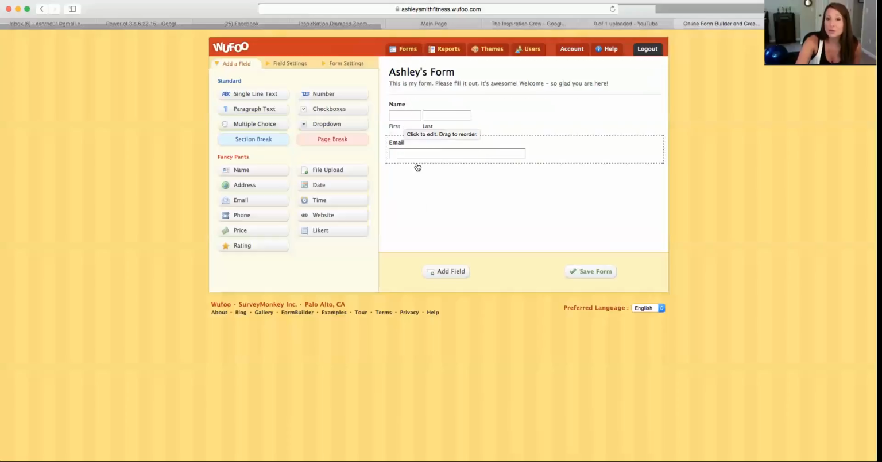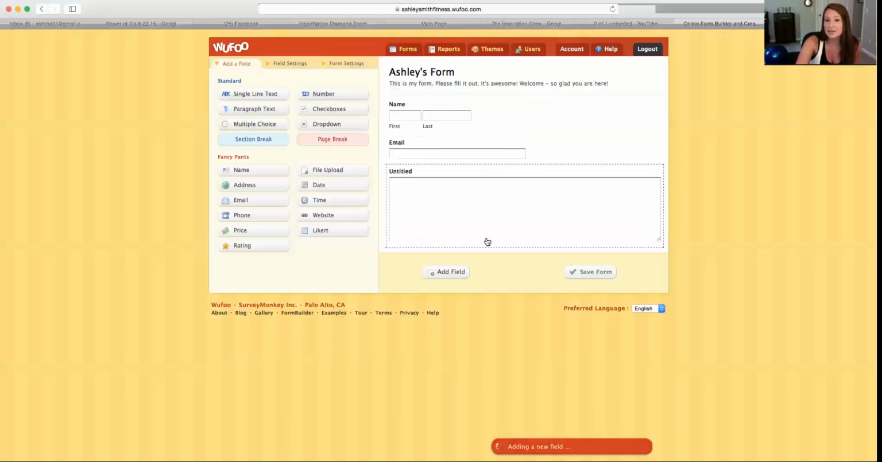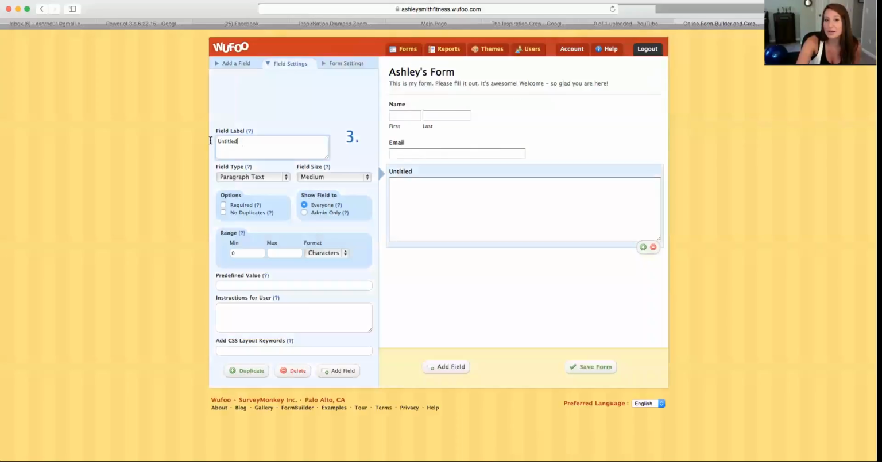But this is how you work. This is how you add in different forms. And a form is just the different sections that you do. There's multiple choice, drop-down menus, checkboxes, numbers, anything like that. This is a single line text. And when it says paragraph text, a paragraph text will be bigger, and it allows you to write whatever you want above it.